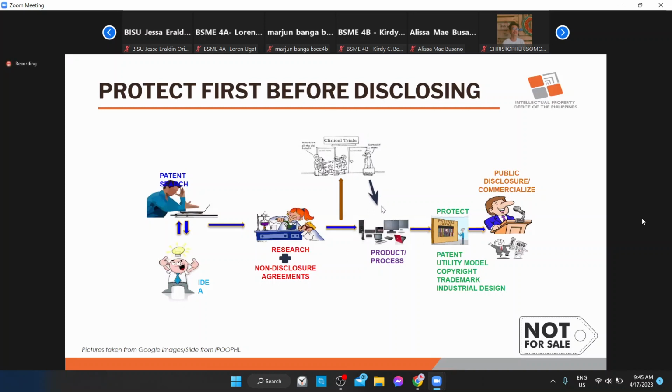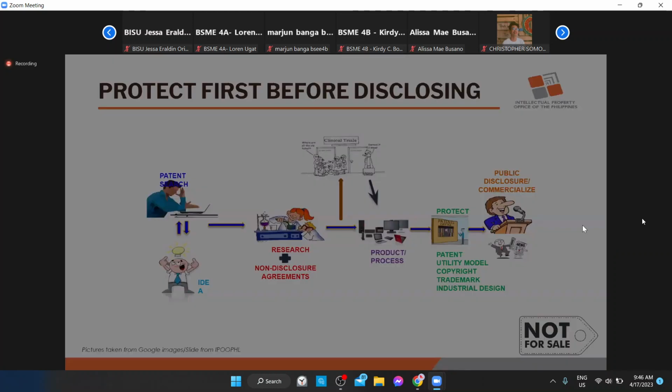Then you have your product, then apply for IP protection: patent, utility model, copyright, trademark, industrial design, before disclosing it to the public. So, very important, always remember: protect first before disclosing.